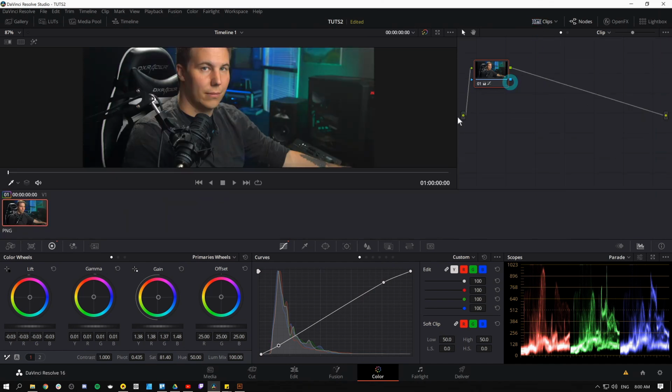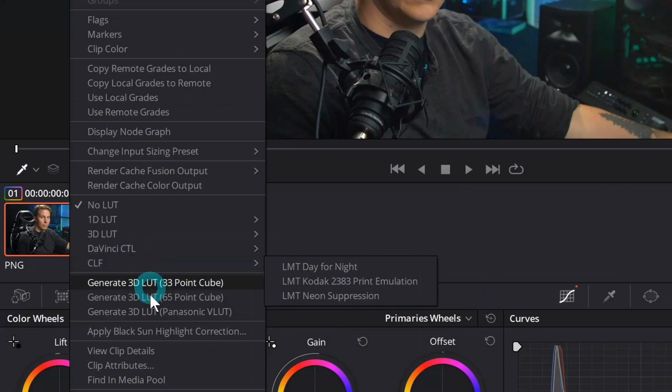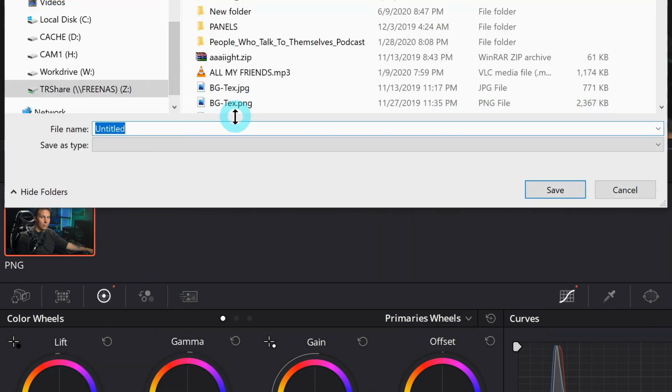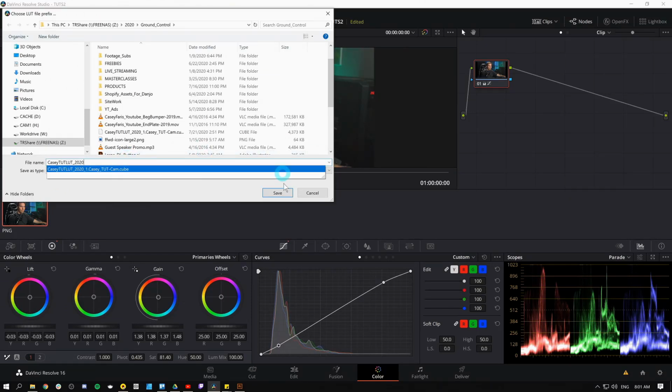And now, if I open my clips here, all I have to do to get this into OBS is right click on it, and I'll go down to Generate 3D LUT, 65 point cube, and I'll save this somewhere where I can get to it. I'll call it something that makes sense.